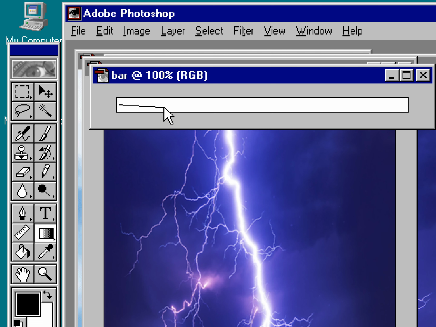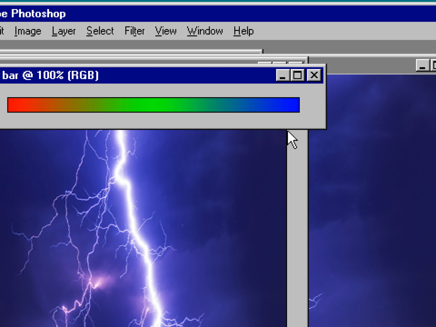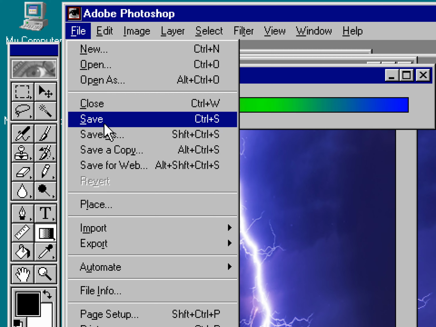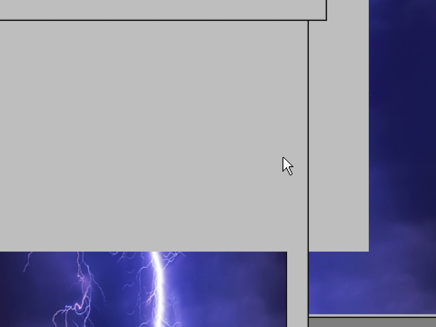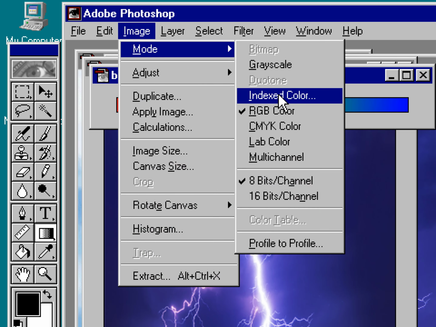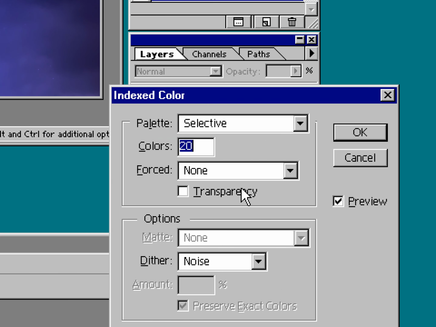Click on the leftmost side of the image, and as you draw your gradient, hold the Shift key to straighten the line it'll follow. Save the bar image as a Photoshop file. And now, change the image mode to indexed color and set the number of colors you'll use. For my case, I will put in 20.